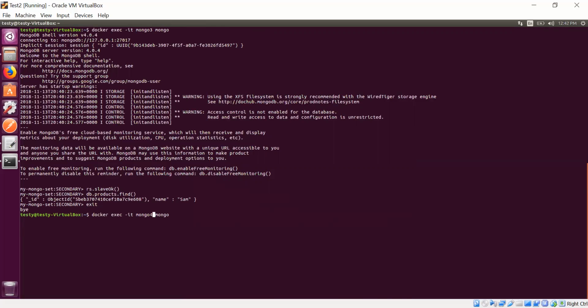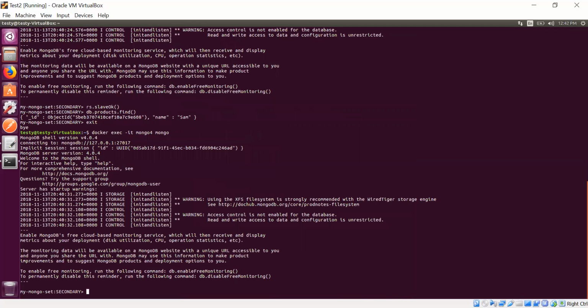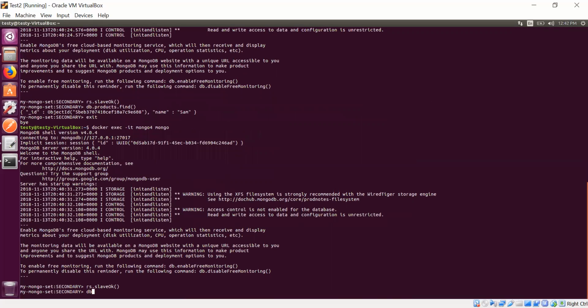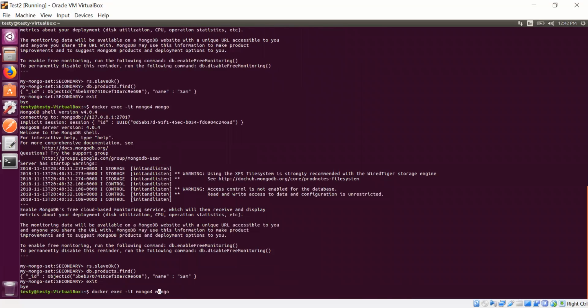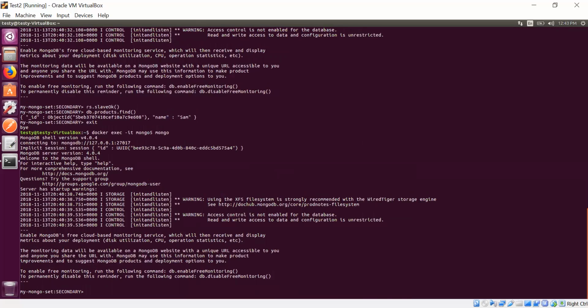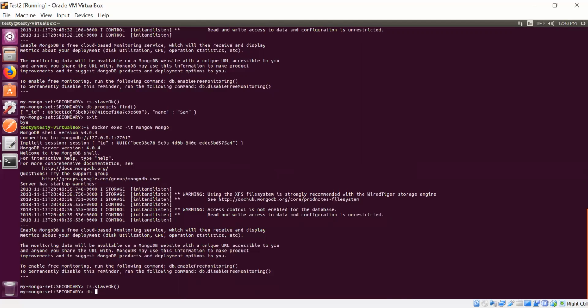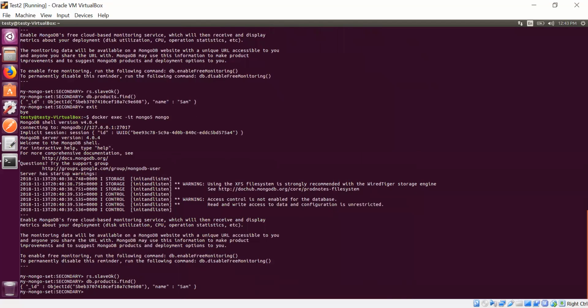Let me exit to the fourth container. It has been replicated here too. And for clarification, let us see the fifth container as well. Now we have seen that the data has been replicated to all 5 containers.